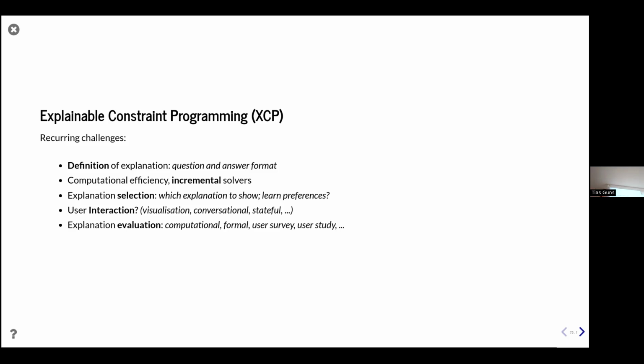Another recurring problem is which explanation do you show? Even if you can compute the optimal one, maybe the smallest one is not what you want. Maybe you want weights, but where do the weights come from? Can we actually learn these weights using machine learning? And we're playing a bit with that in the Sudoku case. So these are all very relevant questions. Also the type of user interaction.